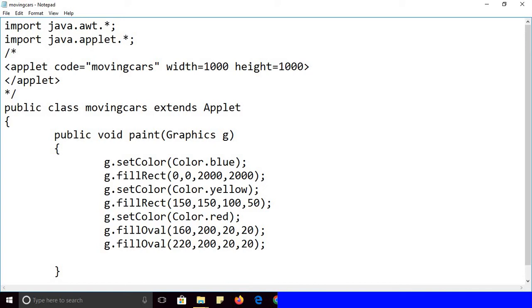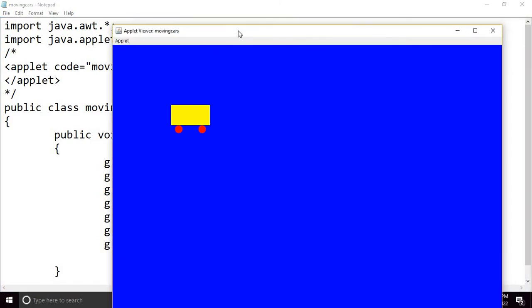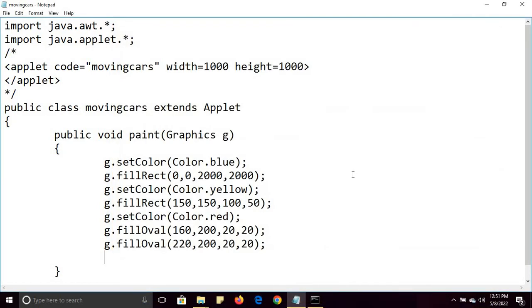Okay, now I am going to create another car. Let me close this. I want to create another car somewhere at this point. Let us assume x is 700 and y is 300, or y 400, you can assume. So now I will create another car. I am going to create another car of white color. So Color.white.